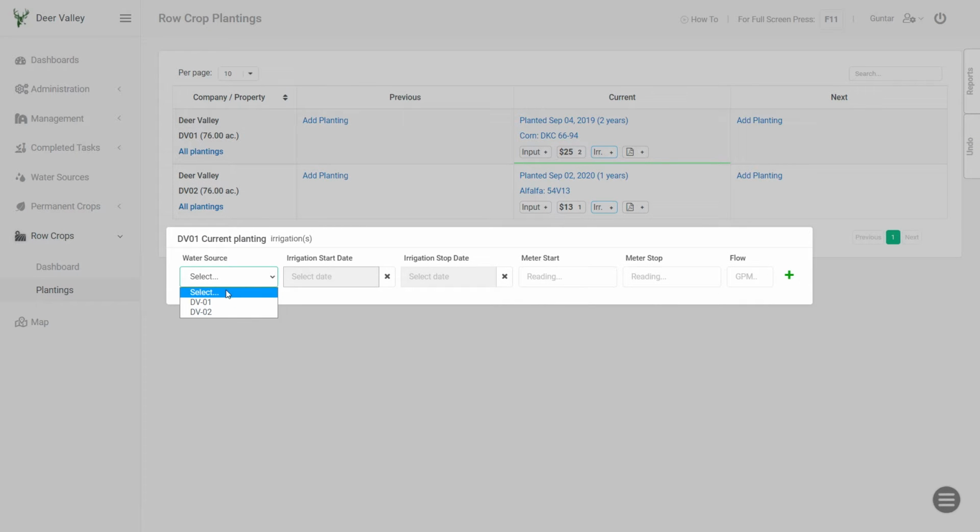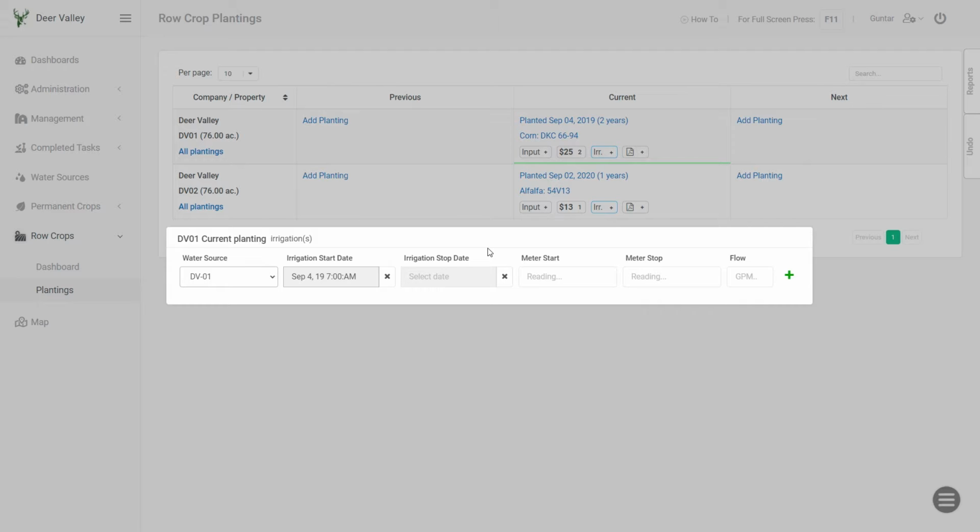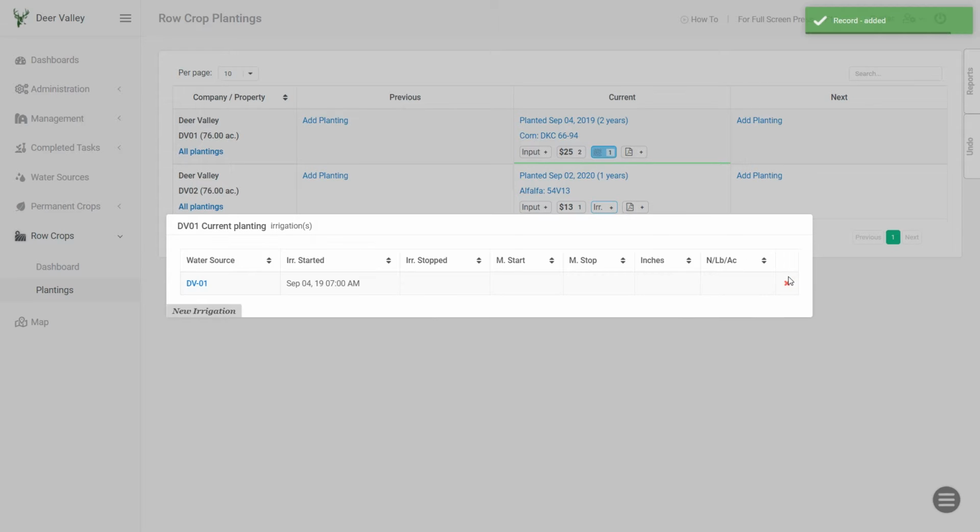We'll need to select that source. Then we need to select the date when the irrigation was started. I'll just select the 4th, date and time. Just to record that irrigation has been started, this is really all the information that is needed: the water source and when it was started. And I could click Add.